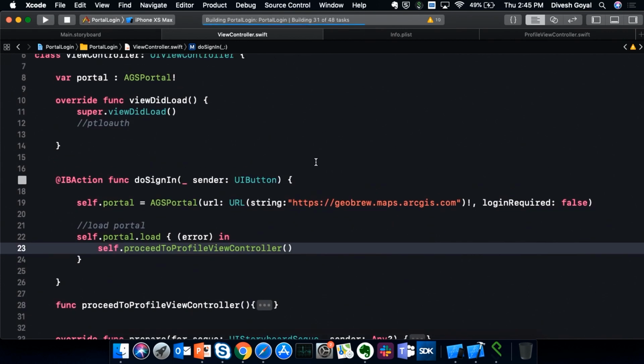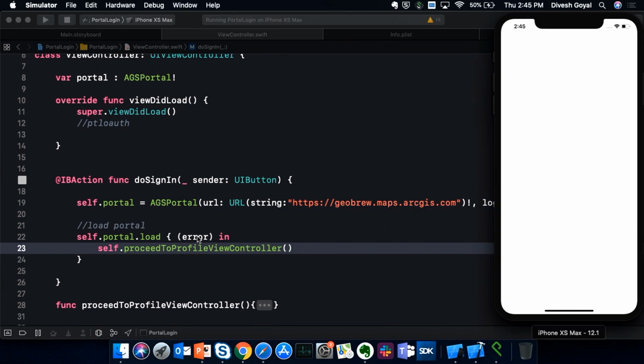Let me go ahead and run this. Now, I'm not really checking the error here because I've done this before and I know it works, but the typical pattern is after you call an async method, you check if there was an error, and if so, you handle it. But in this case, it'll work. So I'm going to go ahead and click the sign in button. It'll go ahead and load the portal and take me to the next view controller.